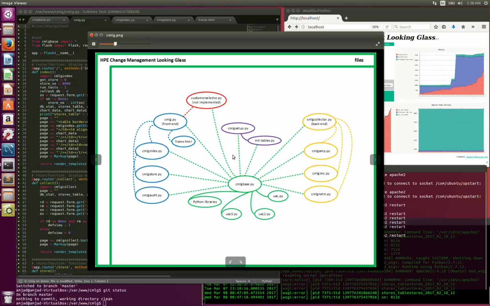We're looking at a Ubuntu Linux virtual machine running on Windows. This is a development environment. The main dependencies you need in the system are MySQL Server, Python 3, Apache 2, Flask for our WSGI module into Apache.